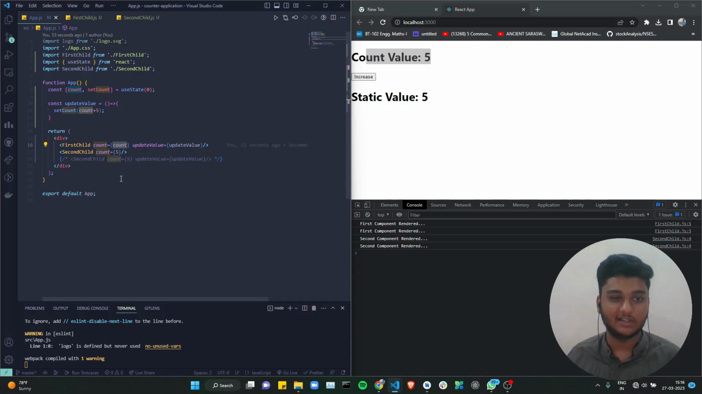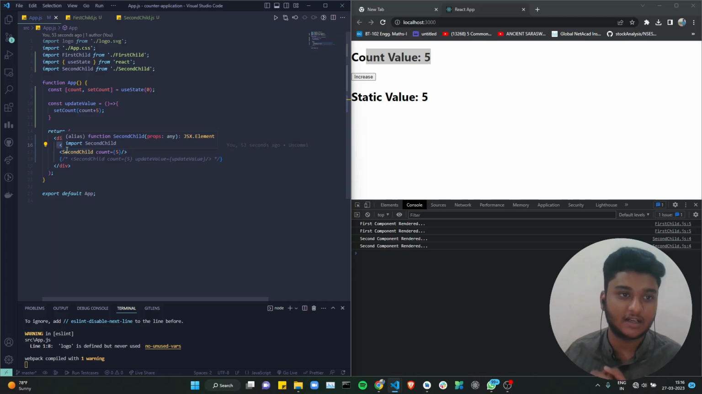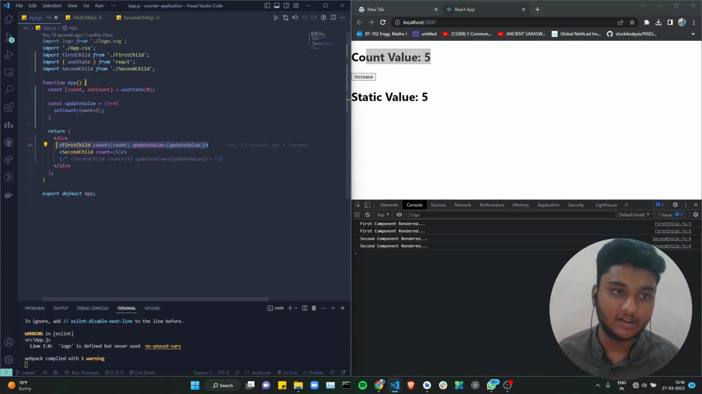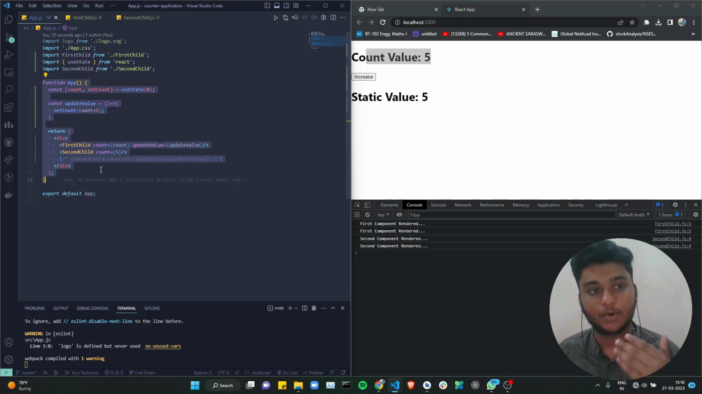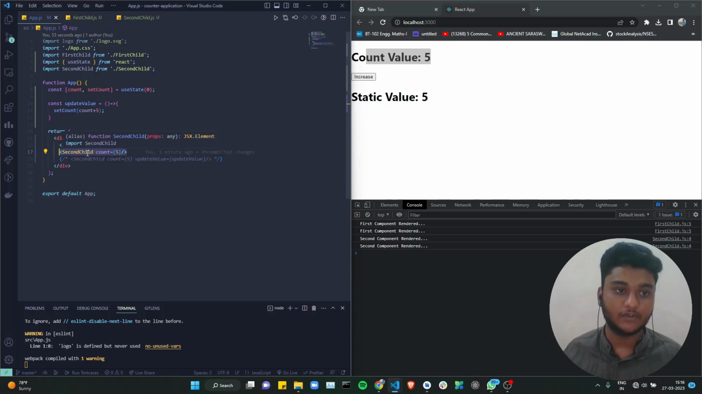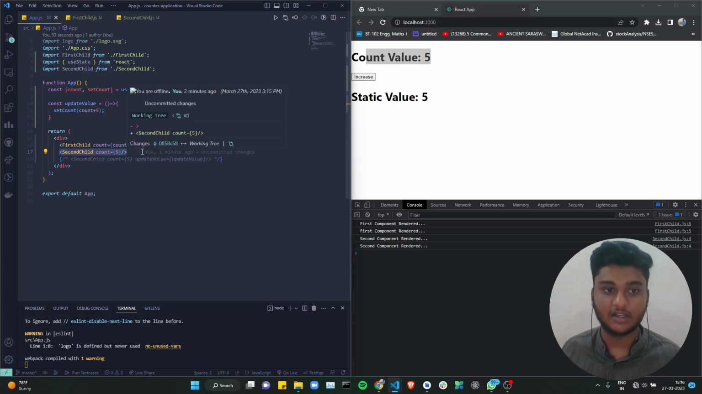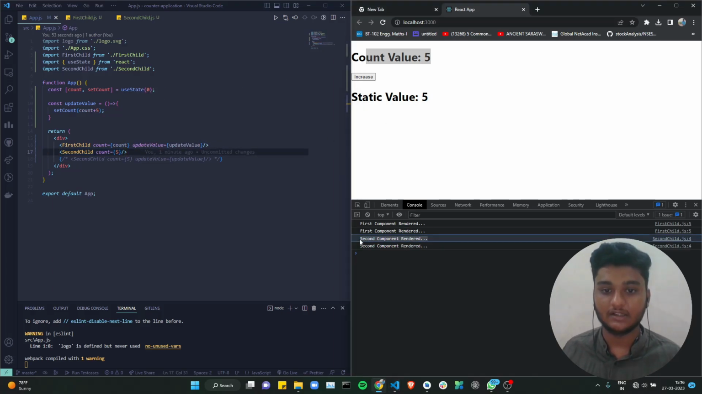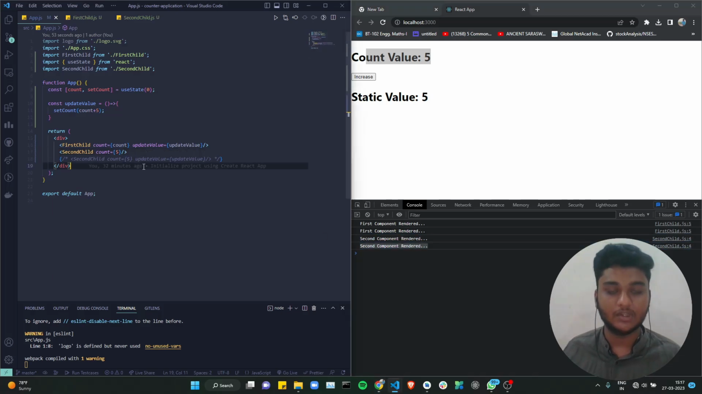But ideally, if the value of this first child is changing, then only this first child should be re-rendered. But what happens with React is that it re-renders the complete UI whenever the props or the values of the props are changing. So this is an issue. Even though the value for this count or the props value for this second child is not changing, we are still seeing that it renders the second component again, which is an issue here.